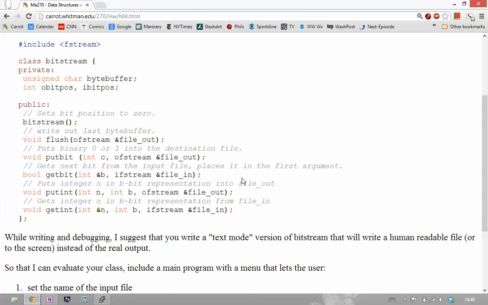This bitstream class is set up to either read bits from a file or write bits to a file, not simultaneously. You can't do that, but you can set it up so that it can read bits from a file, and then you could declare another bitstream object that can write bits to a file. Evan? Just to be clear, by write bits to a file, you mean 1s and 0s? I mean 1s and 0s, yes.